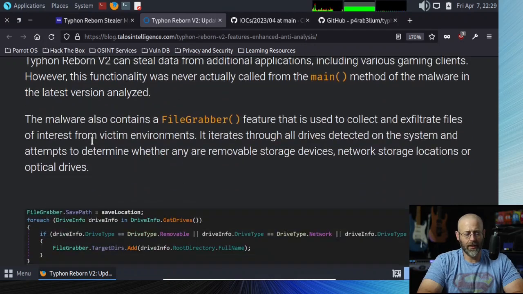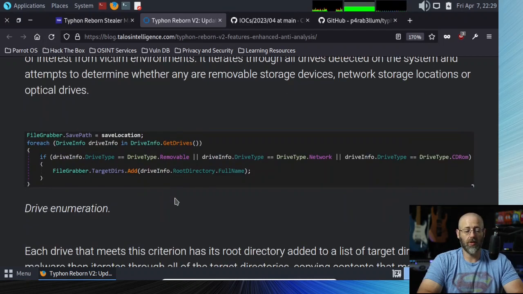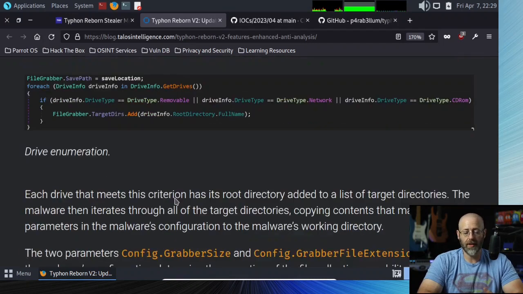Here's the gaming clients stuff. It says it can steal data from additional applications, including various gaming clients. However, this functionality was never actually called from main. Well, how about that? The malware contains a file grabber feature, right? Grab all those different file types. We saw the file types earlier.